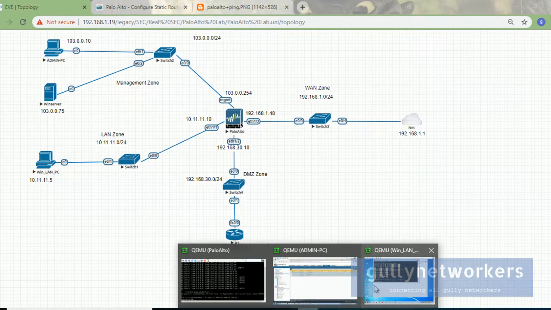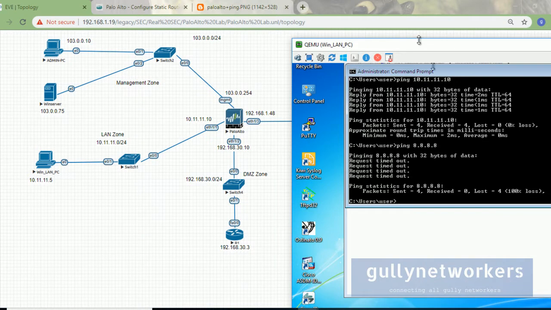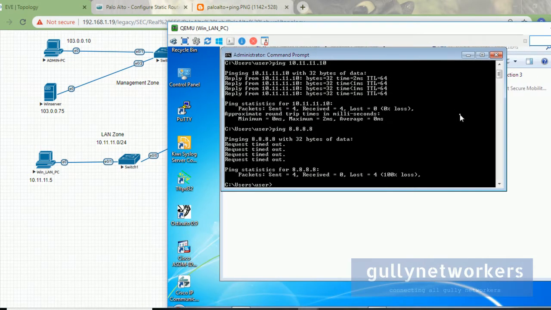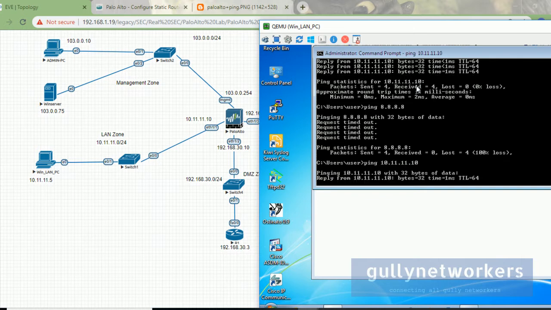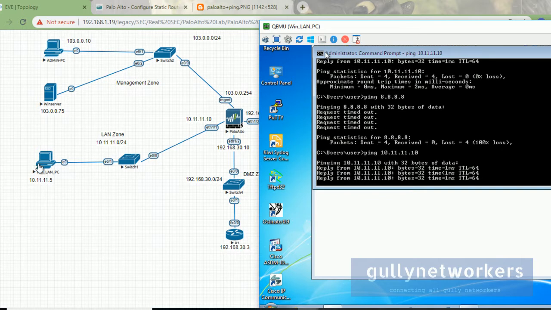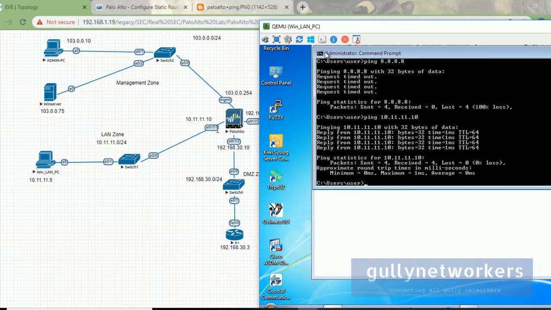Now I'll go to the Windows LAN PC. Okay, now let me ping the default gateway for the LAN, 10.11.11.10. Yes, we have connectivity from the Windows LAN PC to this interface, the Palo Alto LAN interface.